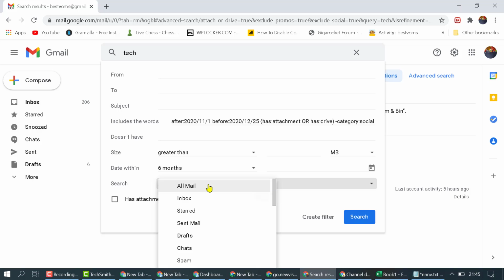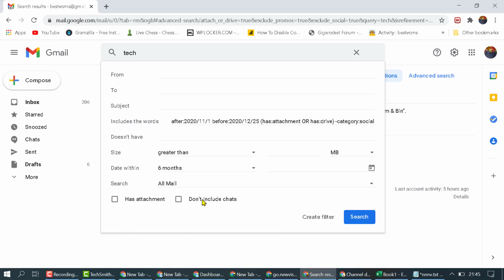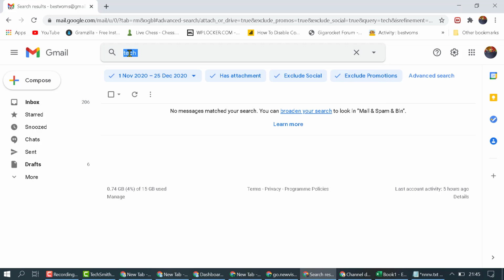Search inbox, sent mail, drafts or spam. Select this one, has attachment and don't include chats. Then click on search. So like this, you can search any particular email in Gmail. Thanks for watching.